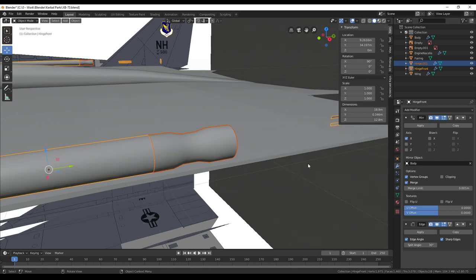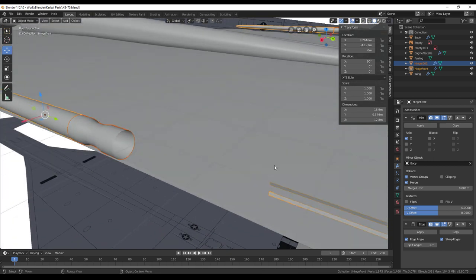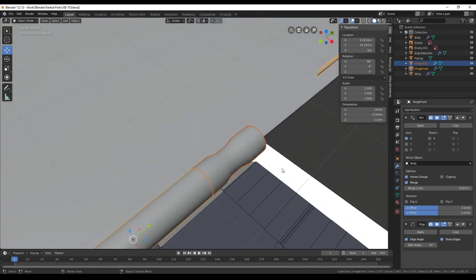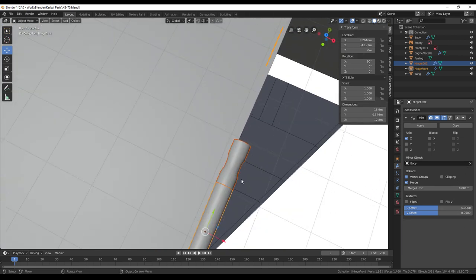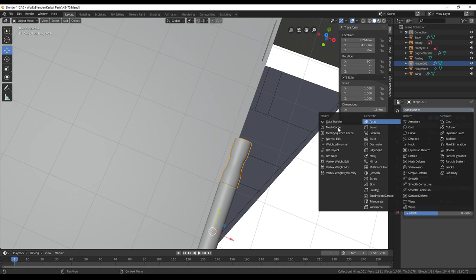It's not really doing as much edge splitting as I expected. The ends, I don't think we need to fill in the ends. That's just gonna be extra. And this edge split doesn't seem to be doing anything, so that's fine. Okay, so we've got this body, hinge 001, and we gotta add array.